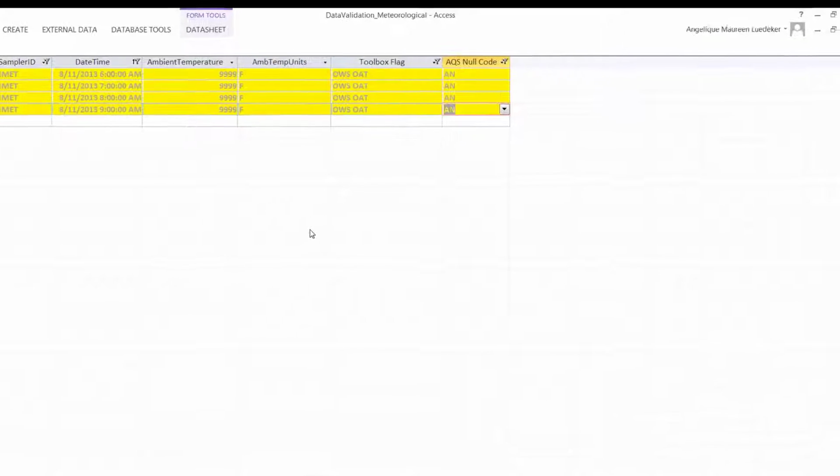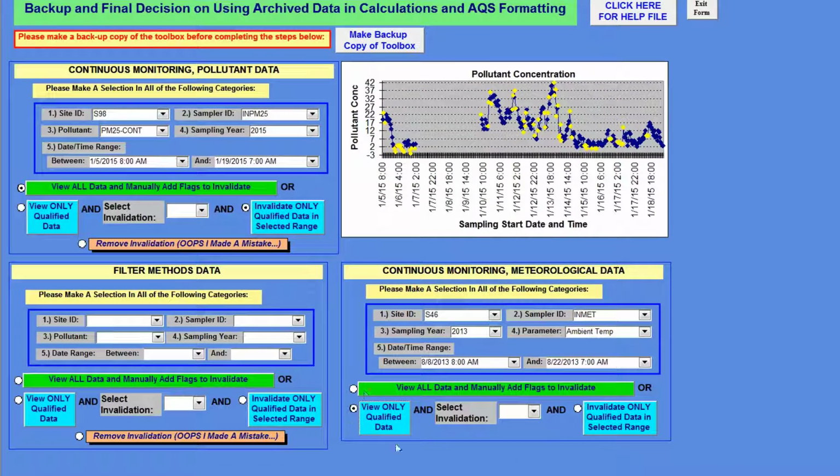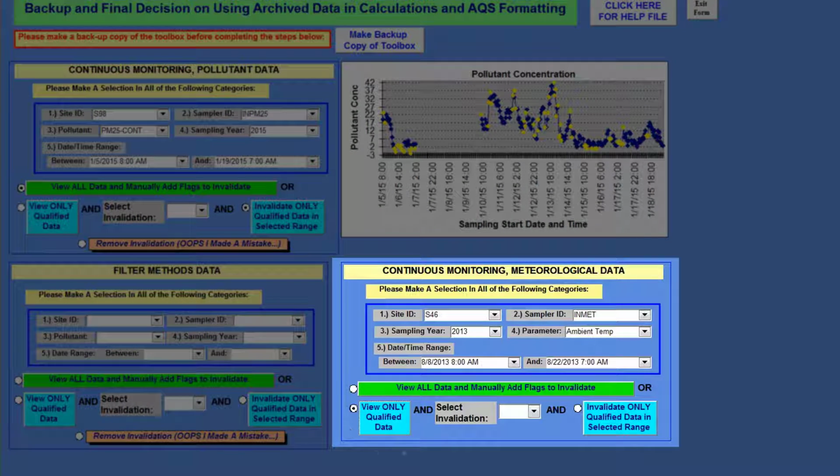So I am done with my ambient temperature for now, and I can close this window. And again, remember, this only pertains to qualified data. If you haven't qualified data, you can't use this button here. You have to view all the data, because otherwise you're not going to be able to see anything. So this really assumes that you have gone through the initial flagging steps. Otherwise, you'd have to use this button here just to invalidate your data.